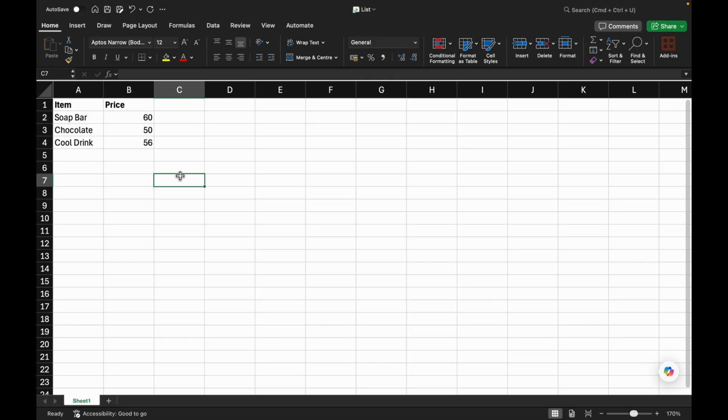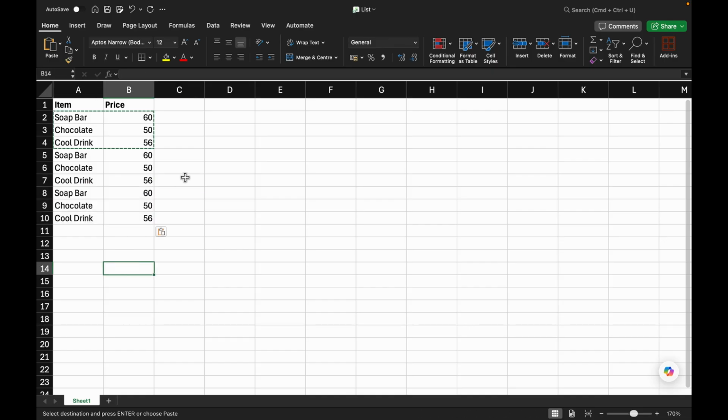Our favorite part, cut, copy, paste. If at all we want this particular section to be copied to the bottom of this particular data, what can be done? We can copy, select this particular cell and paste it. Yes, boom. And thus we can paste our data a number of times. Upon copying, we can press Escape for the selection to be gone. This is how the data has been repeatedly pasted.